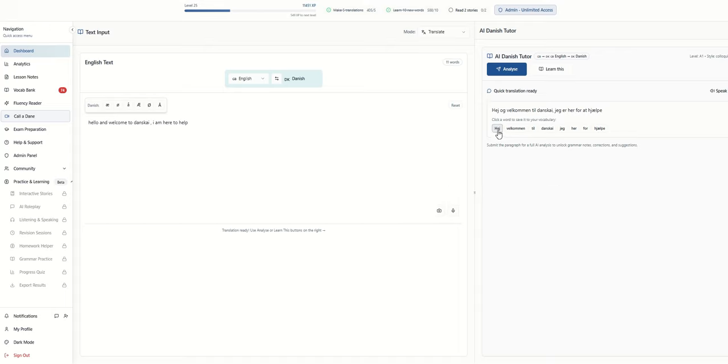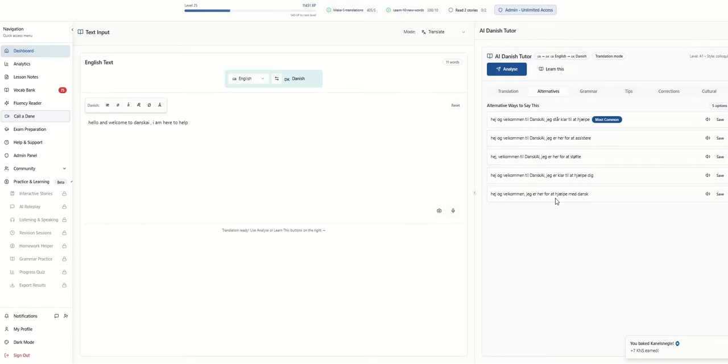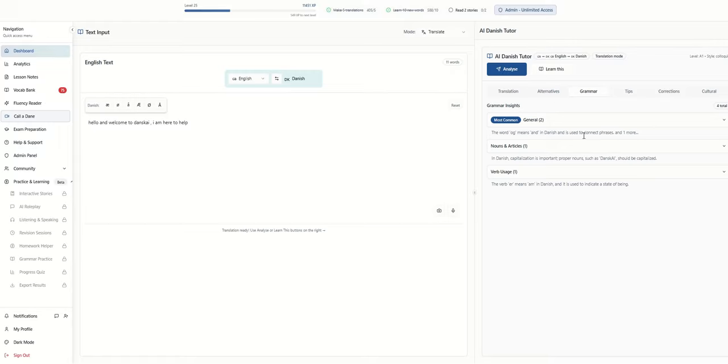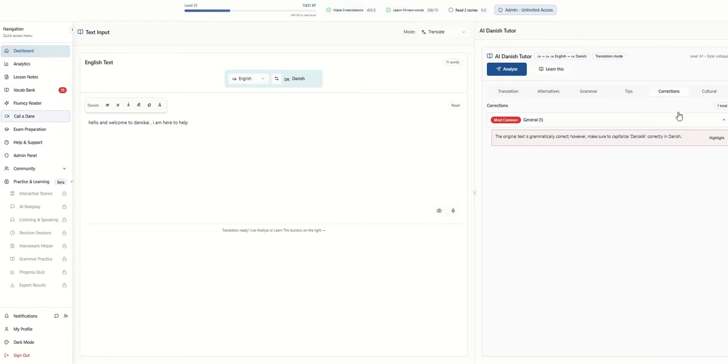You can click individual words to save to the vocab bank and listen to the phrase in Danish. For a deeper analysis, click the blue Analyze button in the AI Danish Tutor panel. The AI processes your text and returns detailed feedback such as alternative common phrases, grammar insights, and cultural notes.